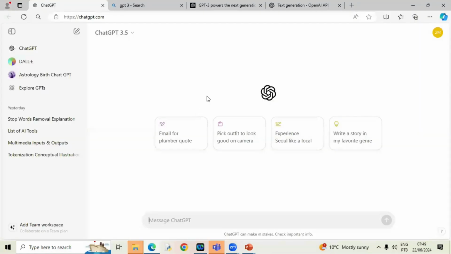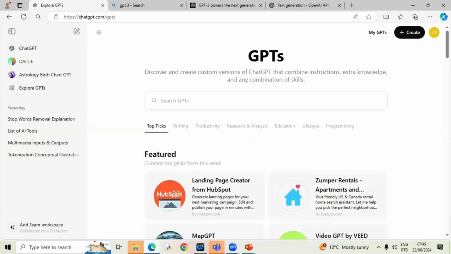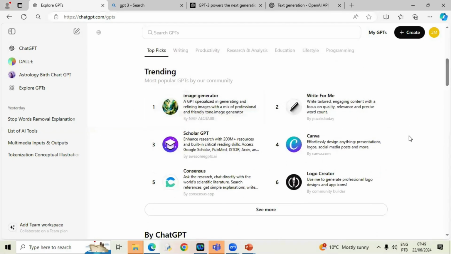So if you go to explore GPT, you find all these options available there. You can see the features that GPTs hold. Image generation is trending. There is summarization, Canva for effortless designing, Scholar GPT for answering your questions and research, where it will try to give you some suggestions, and a logo creator used for companies. So there are a lot of tools already on the GPT site.